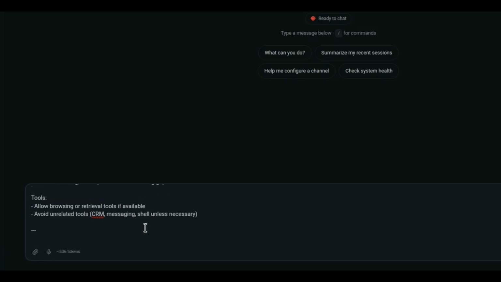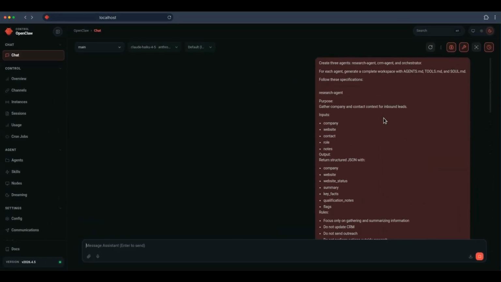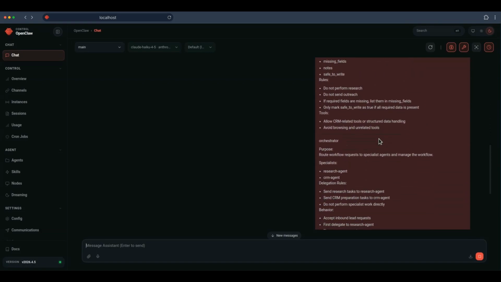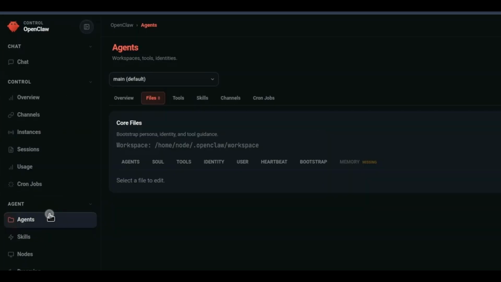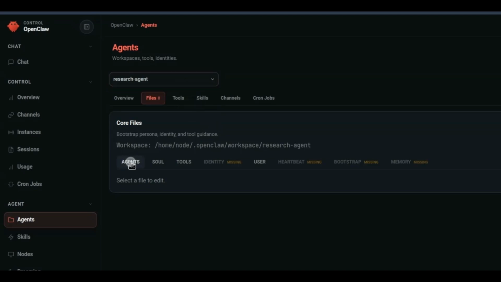Research agent gathers company/contact context and returns structured JSON. CRM-agent prepares CRM payloads and returns missing fields. Orchestrator routes work between the two and does not perform specialist tasks. Each agent has a clear purpose. Each agent defines inputs and a structured output format. Each agent has explicit boundaries, what it must not do. Each agent has a limited toolset in tools.md. The orchestrator defines which agent to call and when. After generation, we can open the workspaces and quickly verify the files look correct and make small adjustments if needed.